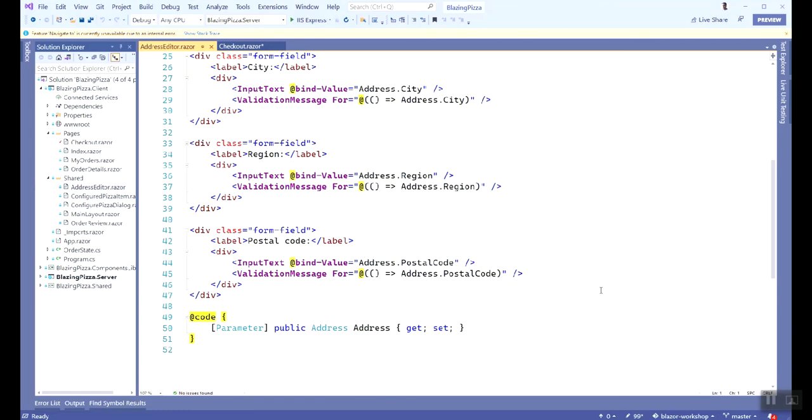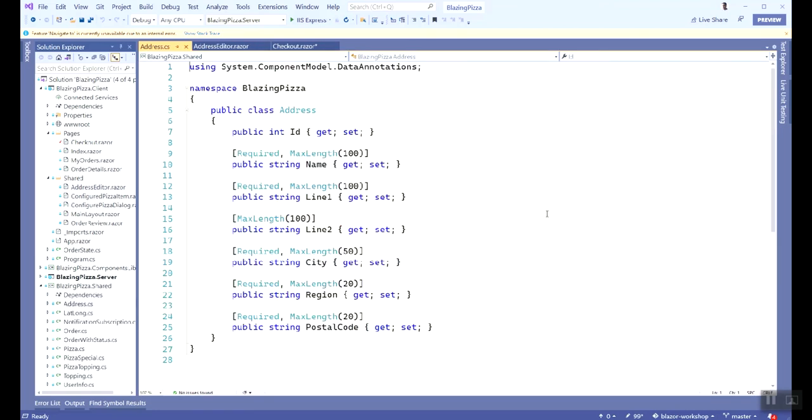Let me show you the address type real quick. So here you see our data annotations for the size and validation of our address. Maximum lengths of some of these fields. Some fields are required. That's easy to follow. That's something that we can do. We know how to do this in our other .NET components that we work with.